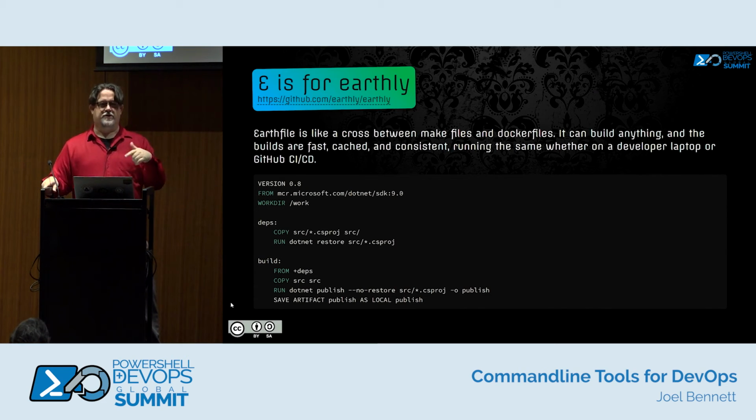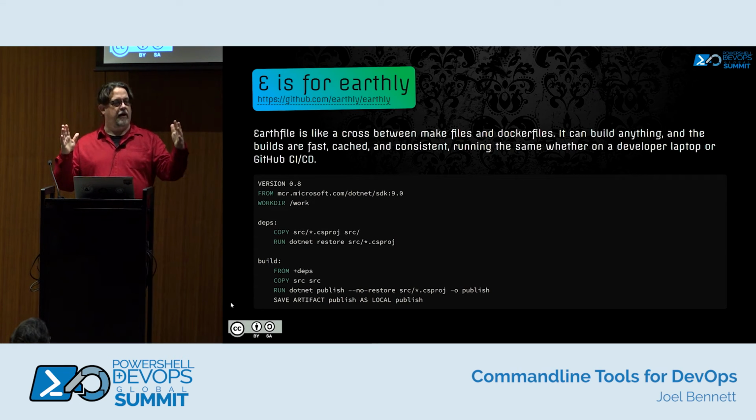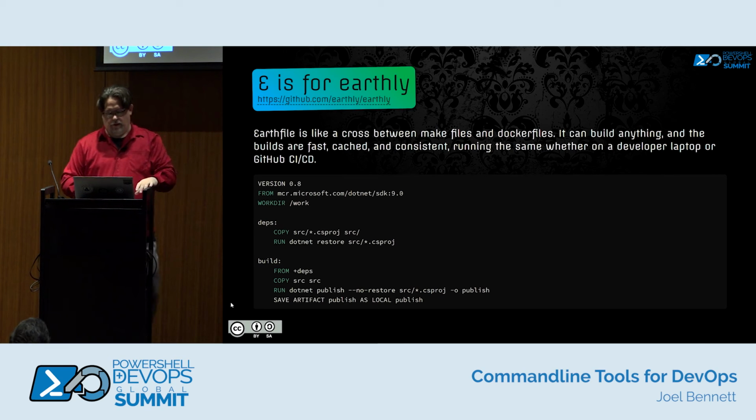Okay, we're staying on slides. E is for Earthly. Earthly is a cross between make and Dockerfiles. It's really, really cool because you can run a build that works the same way every time, but it runs on your local box, it runs in the cloud, it runs in Azure DevOps and GitHub, whatever. The files are really simple because they're copied. The syntax is basically Dockerfiles. It is actually using Docker under the hood.